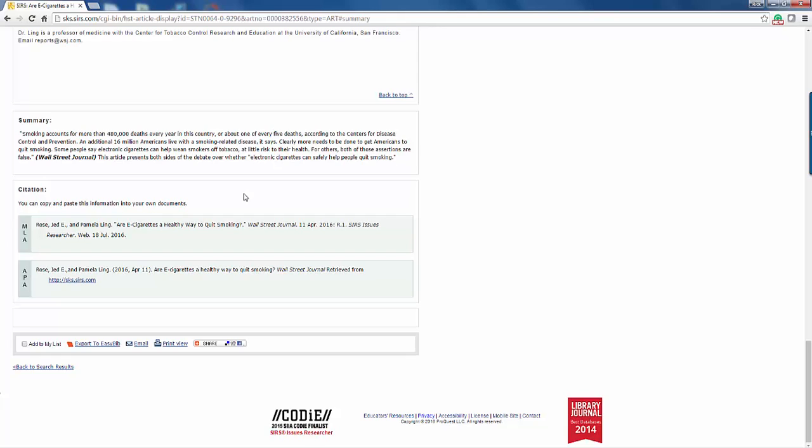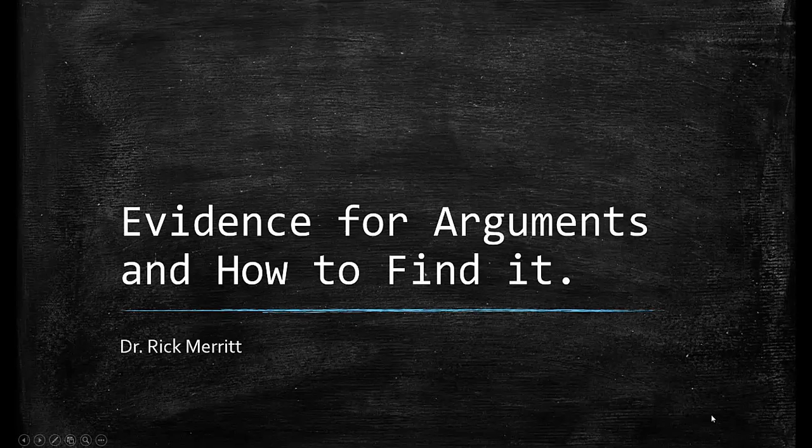The free databases at the library are much better options than simply entering a topic in a search engine and hoping for the best. That's it for your short trip to the library databases. That is a quick look at evidence, including facts, statistics, testimony, and examples, and how to find them.